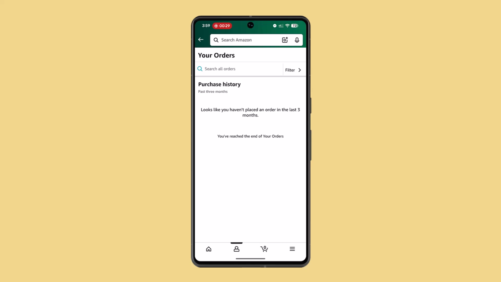You want to find the item or locate the order containing the items that you want to return. Select the Return or Replace Items button next to the item, and you want to go ahead and select the specific item you want to return. Then you want to choose a reason for return from the menu.